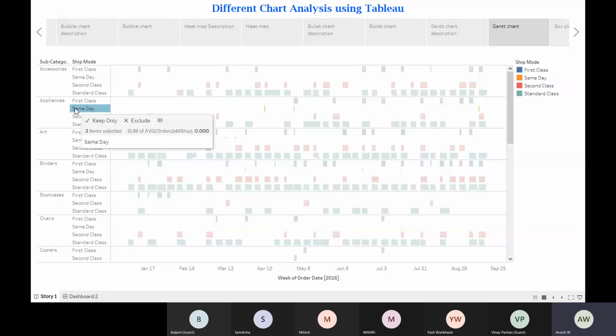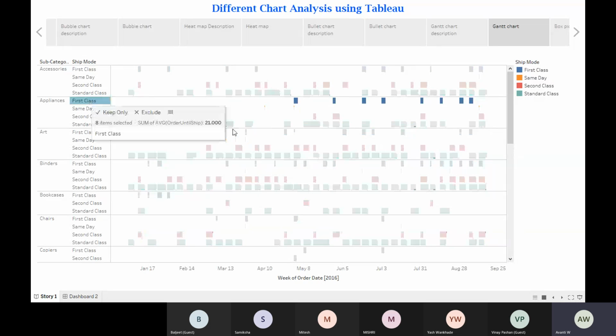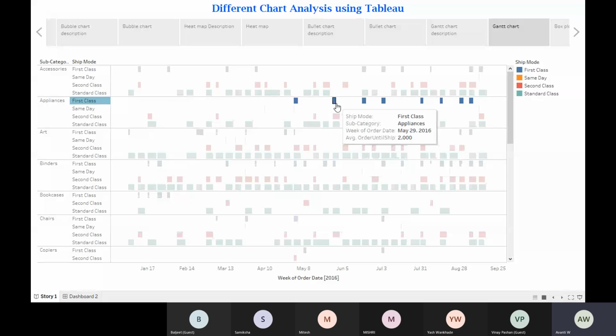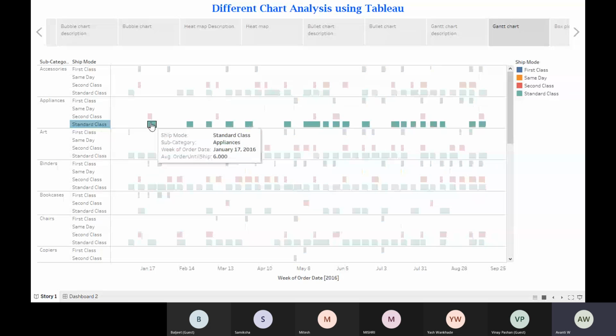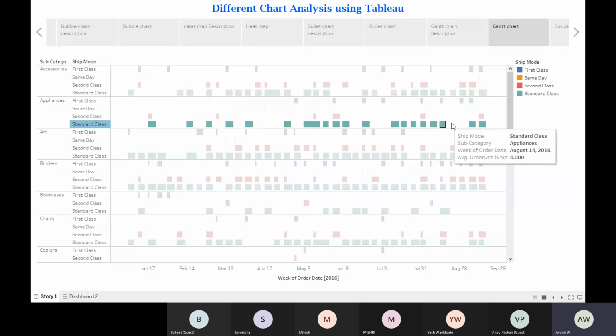Now if I'm selecting same day, you can see there is a thin line. See here, 3 thin lines because it did not take much time. Selecting first class, the products booked through first class are either delivered in 3 days or in 2 days. If I'm selecting second class, again products are getting delivered in n number of days. And if I'm selecting standard class, you can see it is taking the maximum number of days to deliver a particular product. So it is on an average 4 days or more.